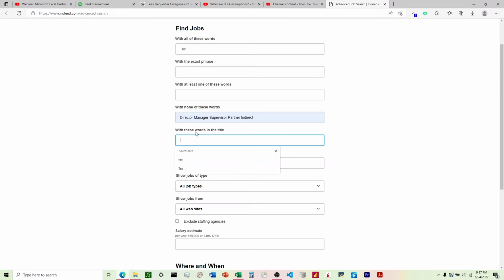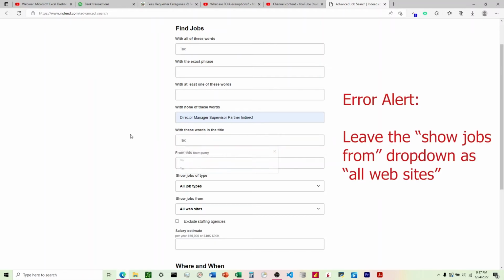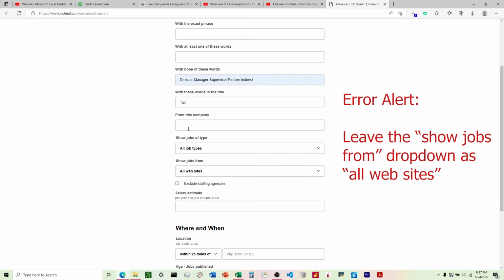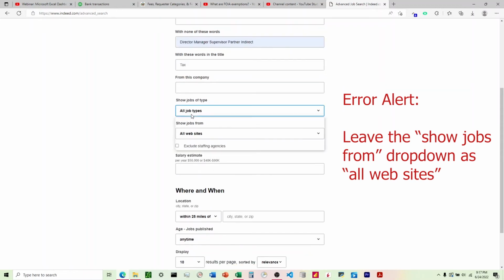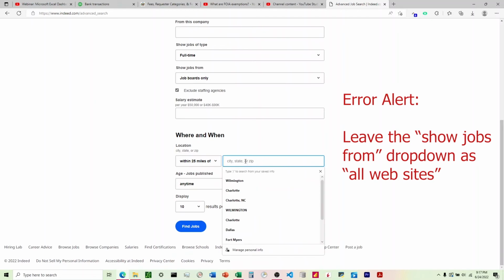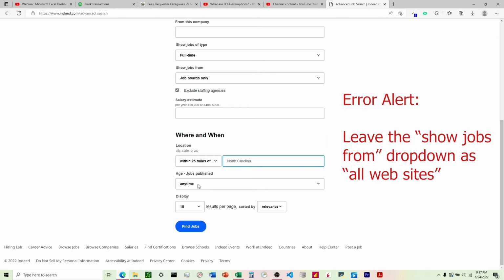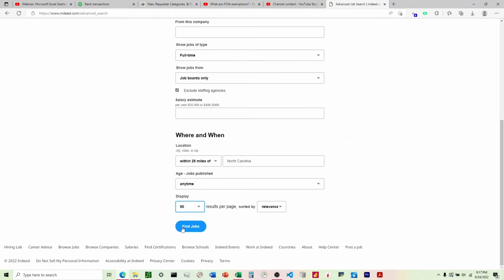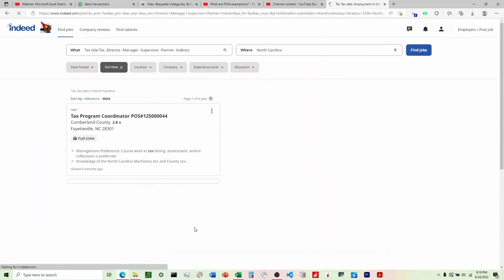And then this is with words in the title. So I'm also going to say tax here in the title. We can say full-time here. Some of these are also on the front page in the standard search. We have a button here, though, to exclude staffing agencies. So that's very useful. Then we can say within 25 miles of wherever we want to be. And then we can say display 50 and sort it by date. All right, that's my normal search. So I'm going to click search.